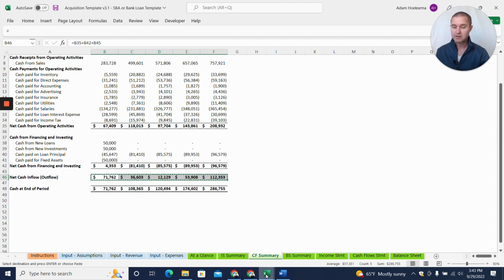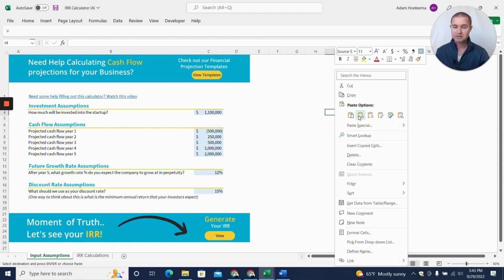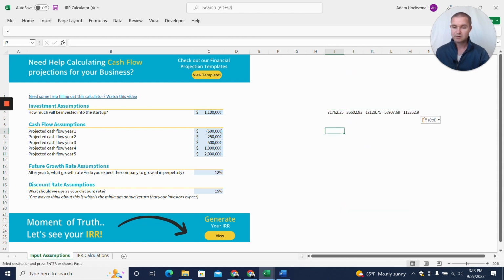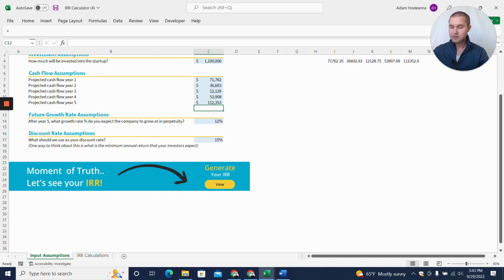So I'm going to copy those numbers and come back over to our IRR calculator. I'm just going to paste these off to the side so that we have them. And then I'm just going to grab them like this, get those cash flows entered in. All right, so now we have our projected cash flows entered in for the new acquisition, and we can also enter in some future growth rate assumptions.